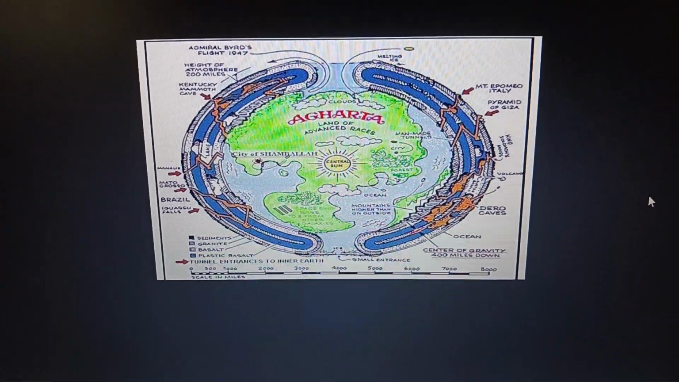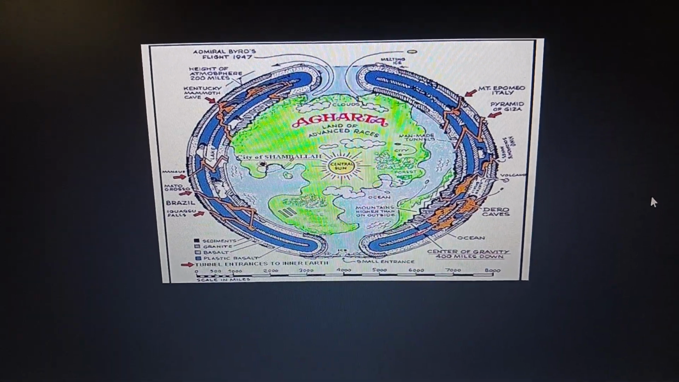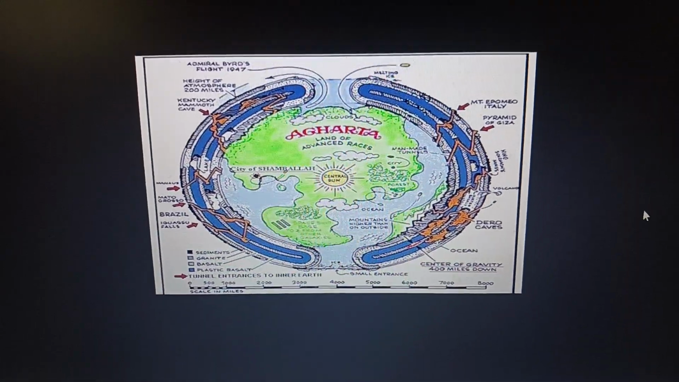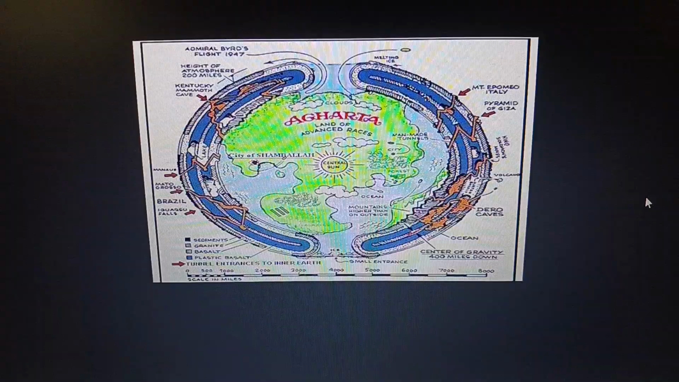Basically, you can see there's a continent called Agartha. And there's also a lot of conspiracy theories behind this too. There are people who do believe this too. As a kid, I was really interested in this stuff. But I don't believe the Earth is hollow.